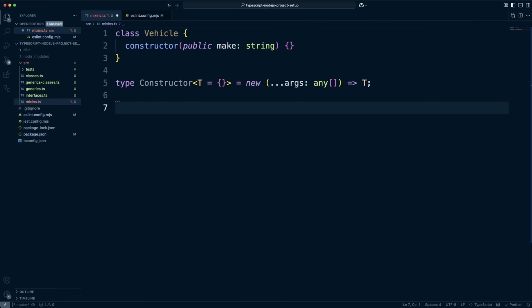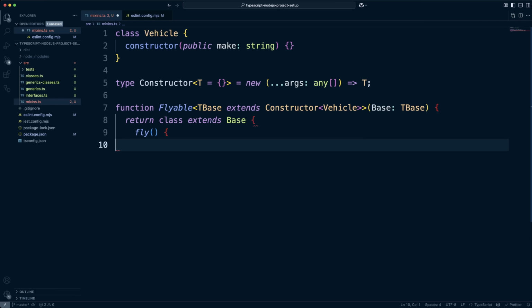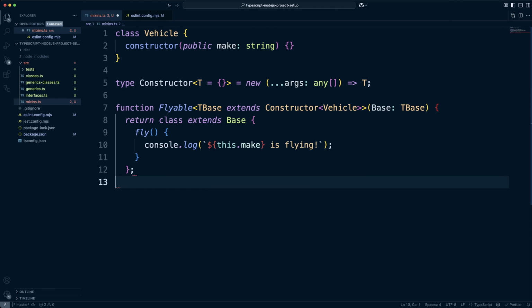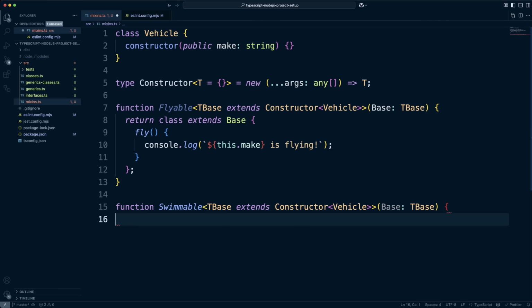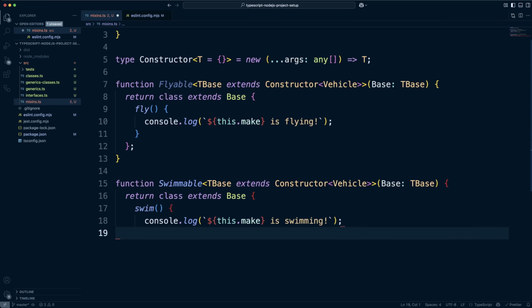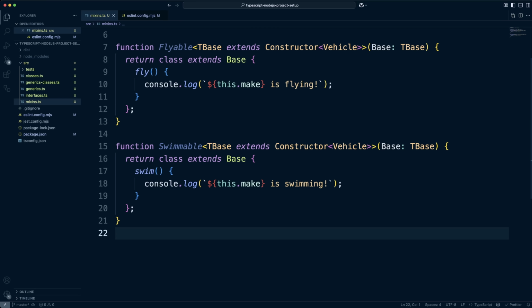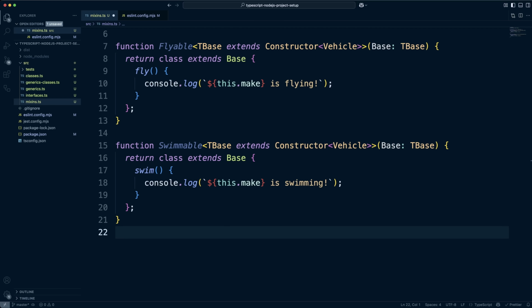The Mixins flyable and swimmable themselves are just functions that take a class as an argument and return a new class with extra methods fly and swim. Both functions take generic type TBase that extends a constructor accepting a vehicle. The classes they return inherit from TBase, allowing them to reuse the base class logic. This is a great example of how generics and inheritance work together in TypeScript to create flexible, reusable code.